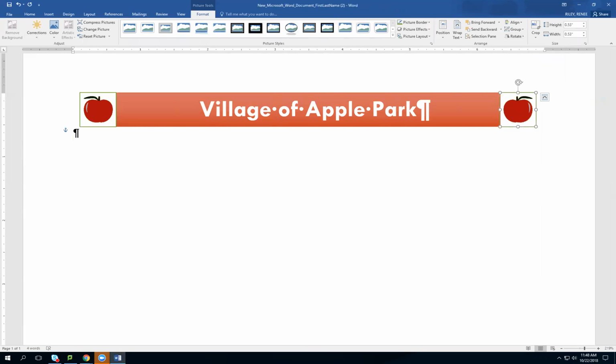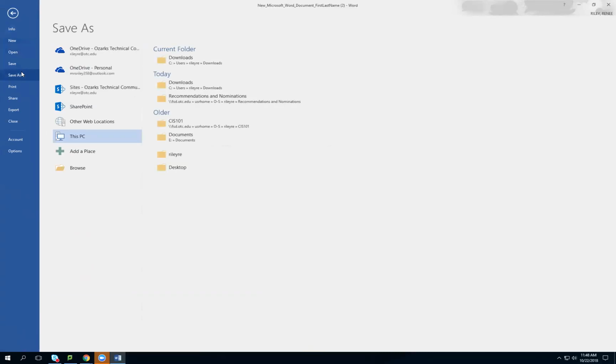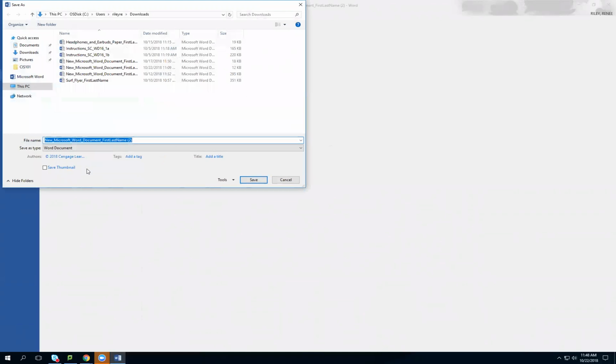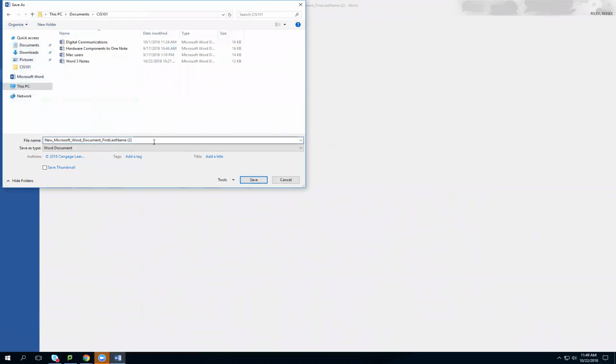Let's save. For me, I'm going to do File Save As because mine is just in my Downloads folder. I had to redo that one this weekend to make that video, which messed me up because I should have saved it to my H drive. So I'm going to go to my Documents folder, my CIS101 folder, and save this document there. This should be titled vendor letter, then your last name and your first name.